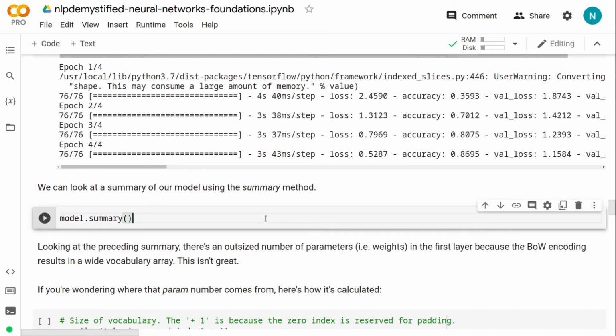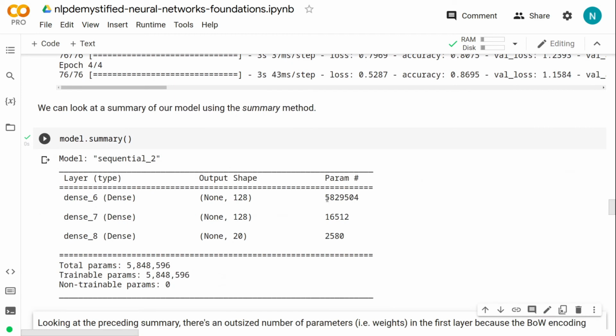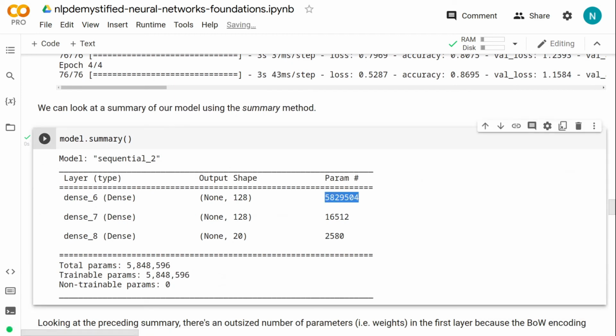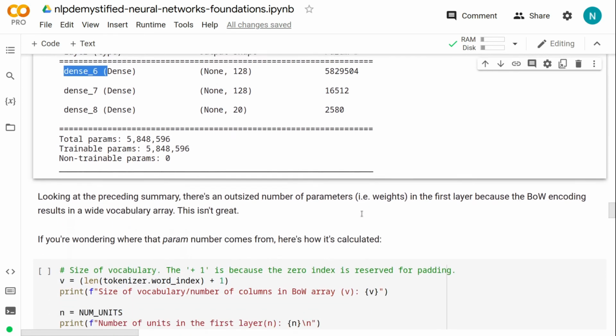And we can summarize our current model with the summary method. Here we see that the first layer has almost 6 million parameters, which seems rather absurd for a problem of this size, and significantly fewer parameters in subsequent layers. These layer names here are provided by Keras since we didn't explicitly assign names to our layers.